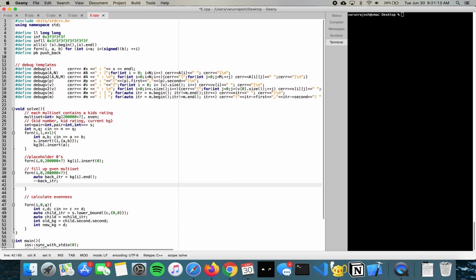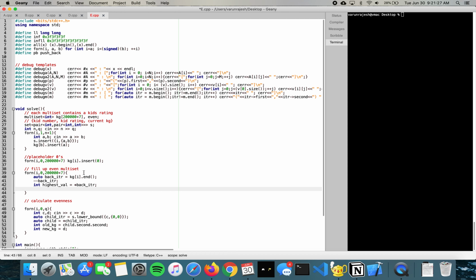Now that we have the highest value, int highest val is going to be equivalent to *back iter, and now we just do even.insert(highest val). So that fills up even perfectly.